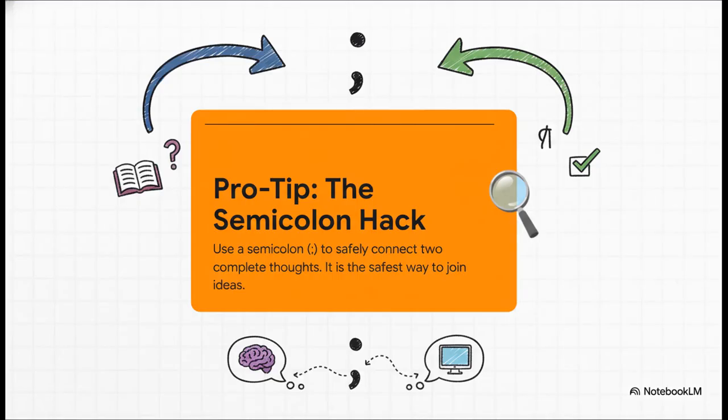And before we wrap up, I've got one last pro tip for you. I call this the semicolon hack. You can think of a semicolon as a kind of soft period. It's perfect when you have 2 complete ideas that are really closely related. If you're not sure how to join them with a word like and or because, a semicolon is often the safest and easiest way to connect them while still keeping everything in one sentence. It's a really great tool to have in your back pocket.